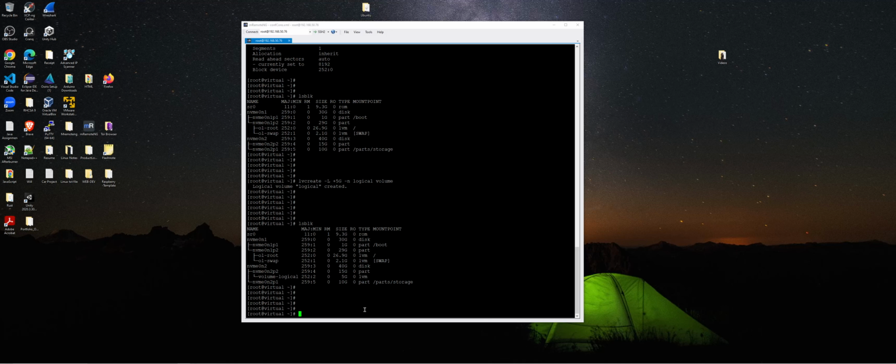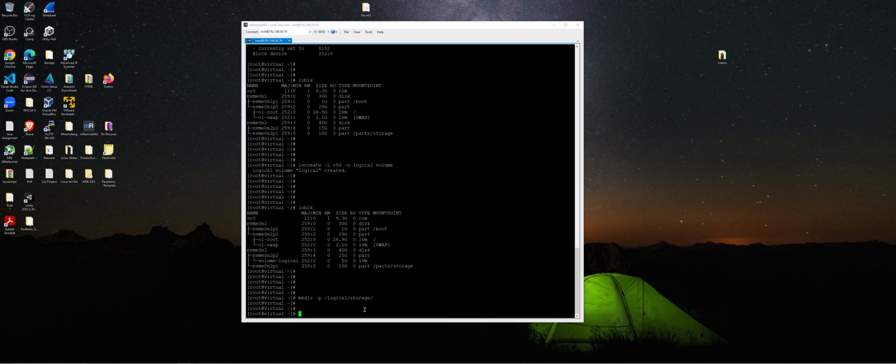All right, now let's take a look at how to mount the logical volume. So first, let's create a pathway to mount it. So mkdir -p, and I'll call this /logical/storage. Awesome, logical storage. And now we need to create a file system.